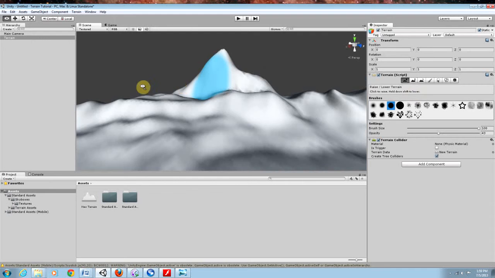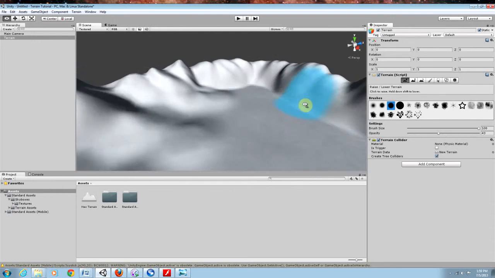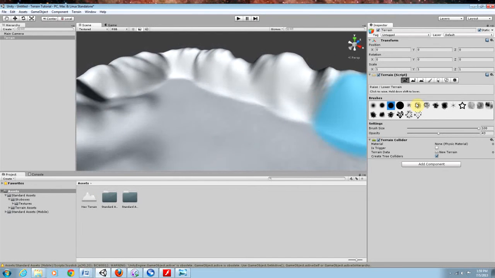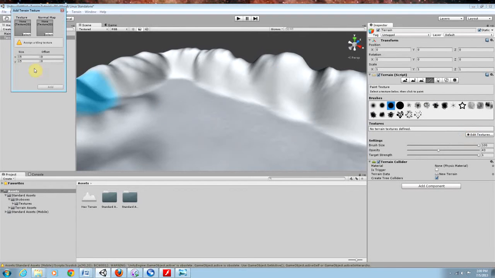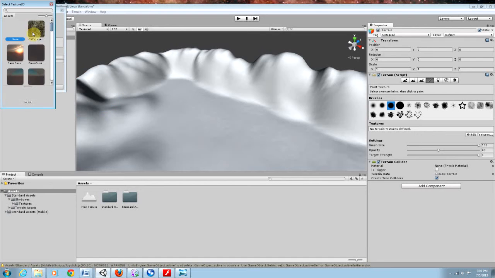Okay, so now we've got our little mountainous area laid out. Let's move on to texturing it. So we're going to pull up our, oh, no, there we go. So you want to click on this little paintbrush here, and you'll see paint texture. Select a texture below, then click to paint. So what you want to do is go down here to edit textures, click that, and add texture. And then over here we have the place where we actually add the texture. We will click select. And let's find a good grass texture.